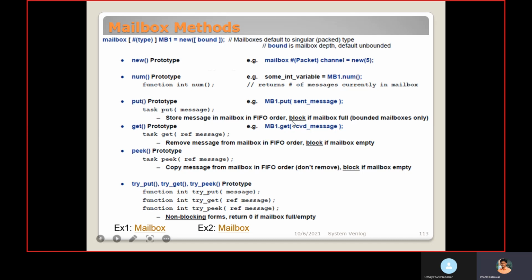When blocked, in the sense when the mailbox is filled, okay. If you are supposed to put another transaction or sequence item inside the mailbox, it will not accept that. It will block. Then the get method removes the message or transaction from the mailbox, so it will behave like a FIFO. If you put the first message, when you get, you will get it first, first in, first out.